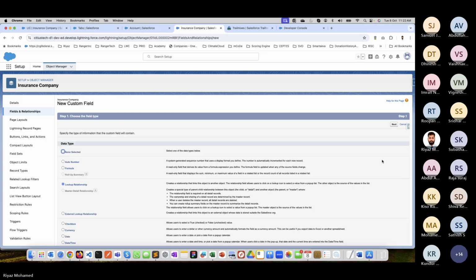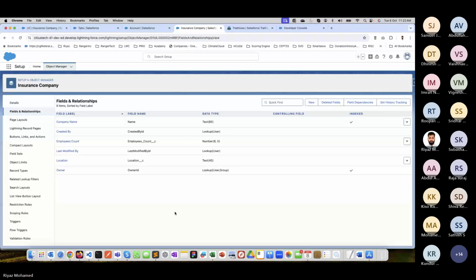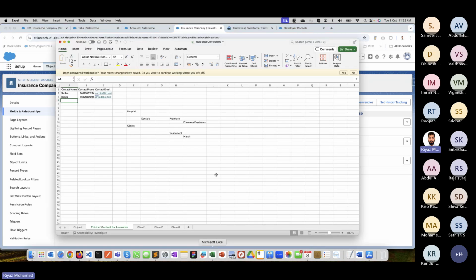Master detail. Contact I cannot use. What else can I use? Pharmacy employees, I don't have that object, I have to create it. Hospital, doctors, clinics. In hospital management, what can come under master detail? One record cannot exist without another record.